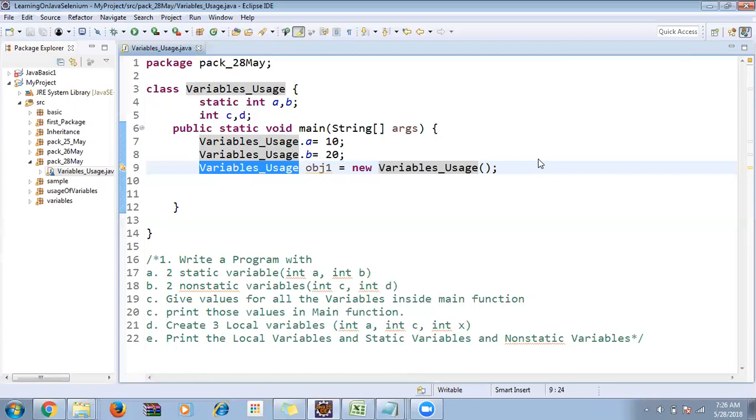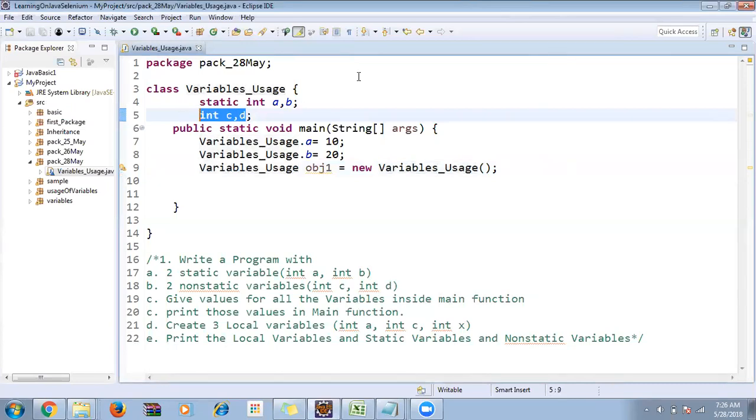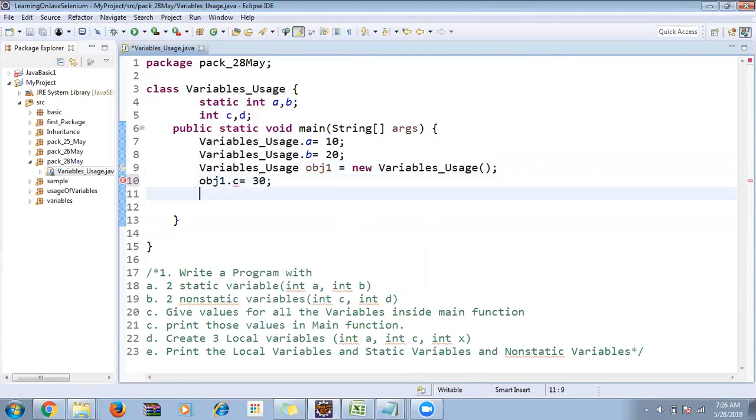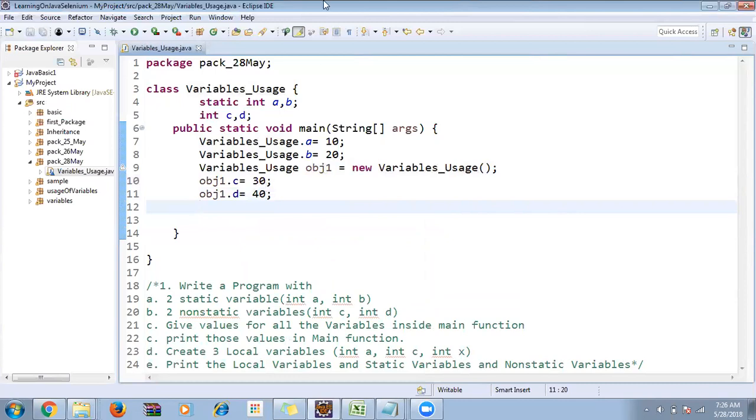Good, Kirti. So now I want to give values for the integers C and D. Can you tell me what I need to do? Niranjan, can you tell me what I need to do? So you have to get obj dot C. Yes, obj1 dot C is equal to some value, and obj1 dot D is equal to some value. That's it. Good. Thank you.